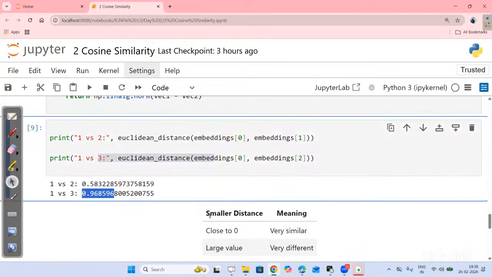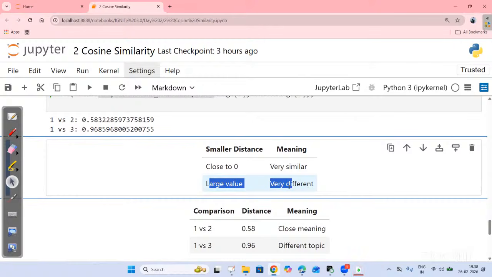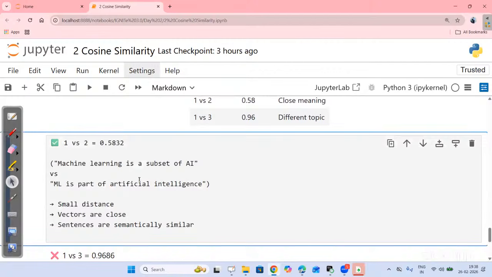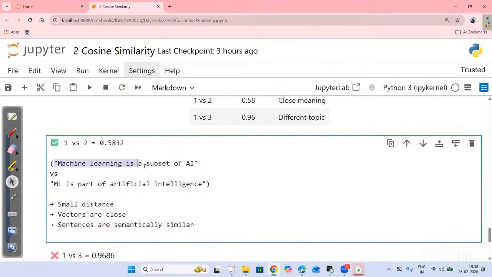So their distance is nearly 1. Large values mean very different. Okay, now can you respond, Amma? Yeah. So the meanings between machine learning and ML is a part of AI. Their distance is very small and their vectors are very close.